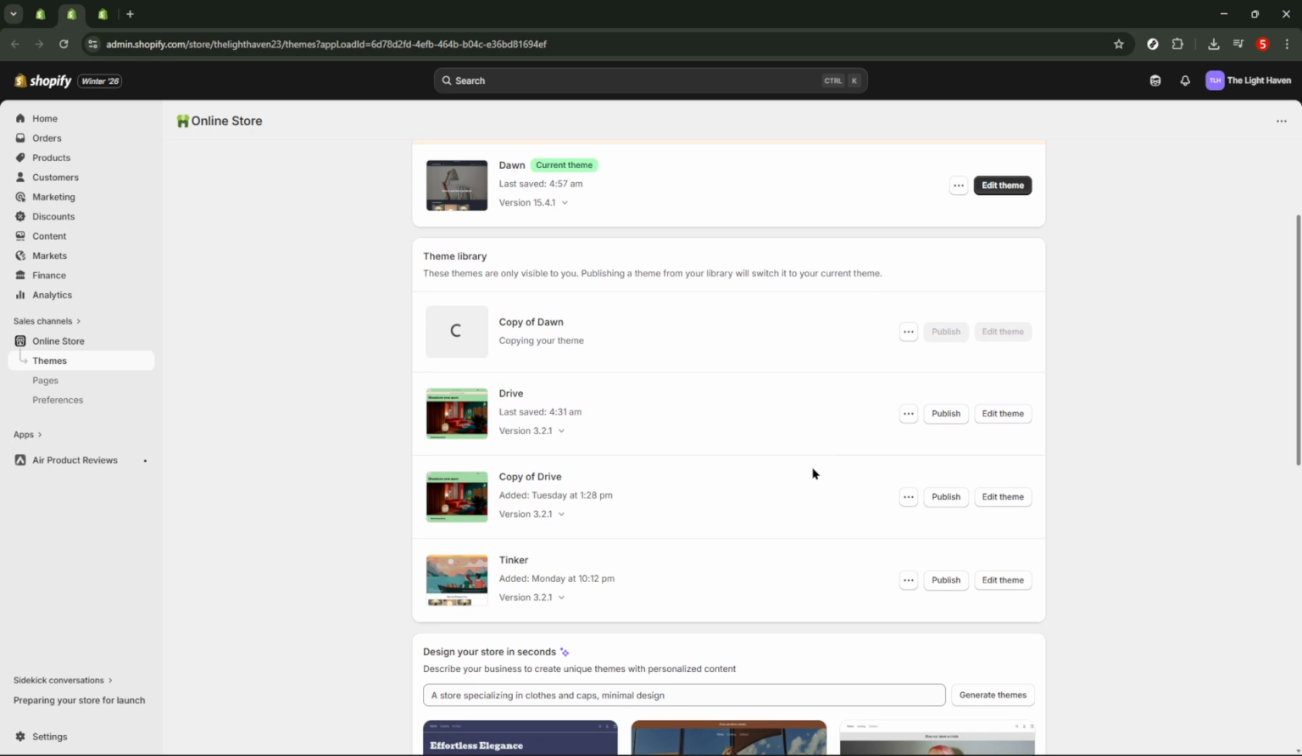When you're satisfied with your changes, preview the duplicate to double check layout, navigation, and app blocks. If everything looks good, open the actions menu and select Publish. Publishing replaces your current live theme with the duplicate, but don't worry, the previous live theme remains in your theme library so you can switch back if needed.